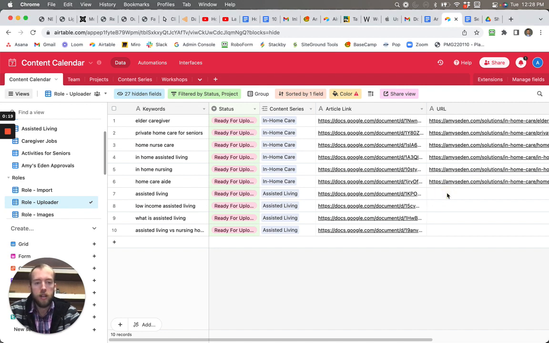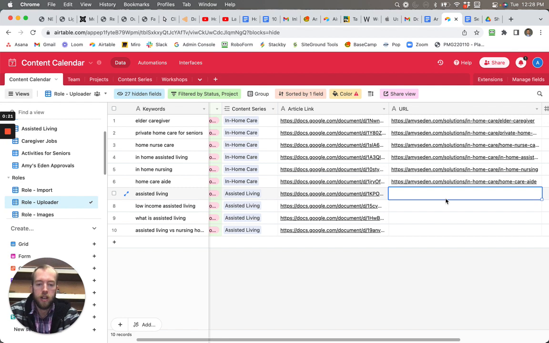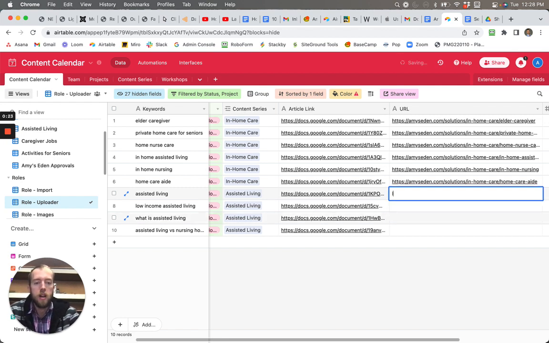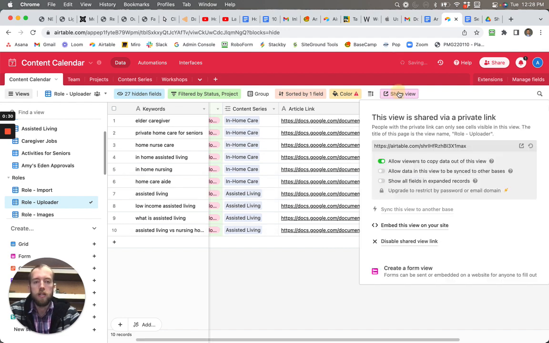And right now, you can see that I have editing capabilities. I can go in here and click, and I can start to change it. But we don't need everyone to be able to do that. So if I don't want them to be able to do that, I will click right here, Share View.